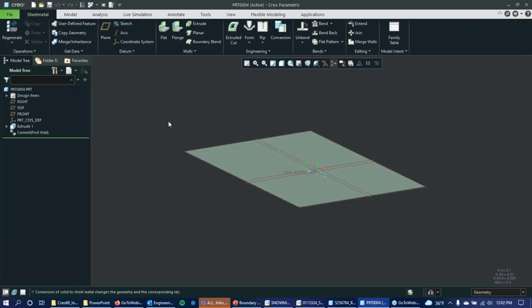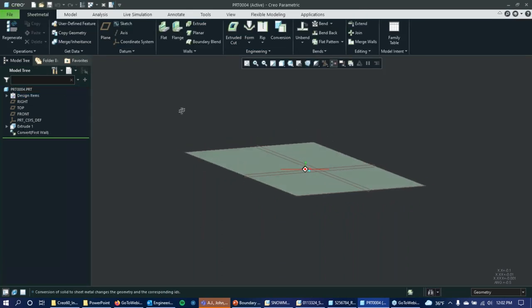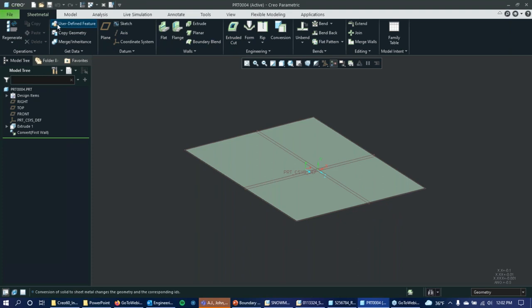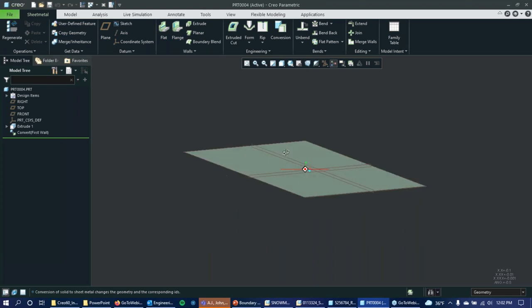And when I click OK here, we'll now see that our ribbon changes to sheet metal, first of all. And right away, we can perform all these other operations because we have a primary wall. We converted this extrude one, created in solid geometry, and then we can see in the model tree that it was converted to our first wall in sheet metal.